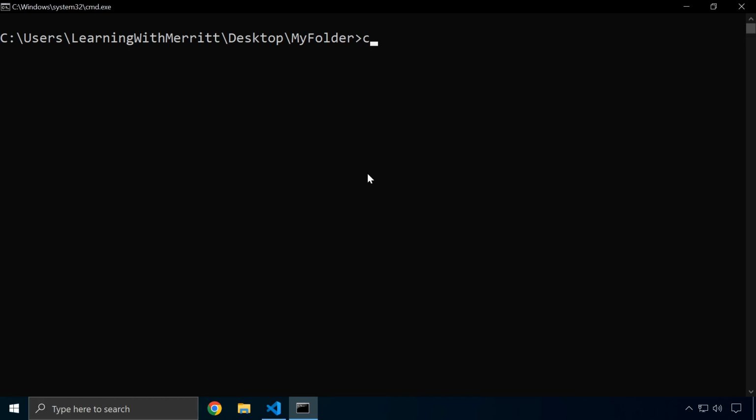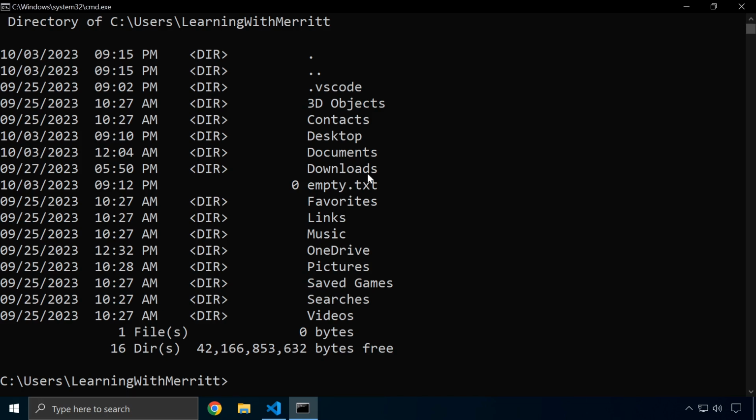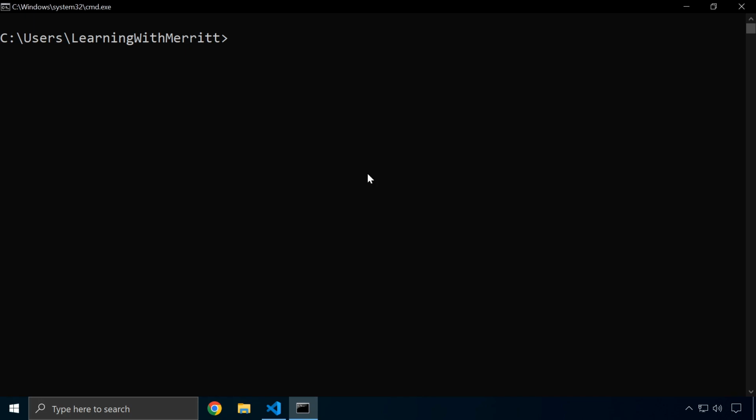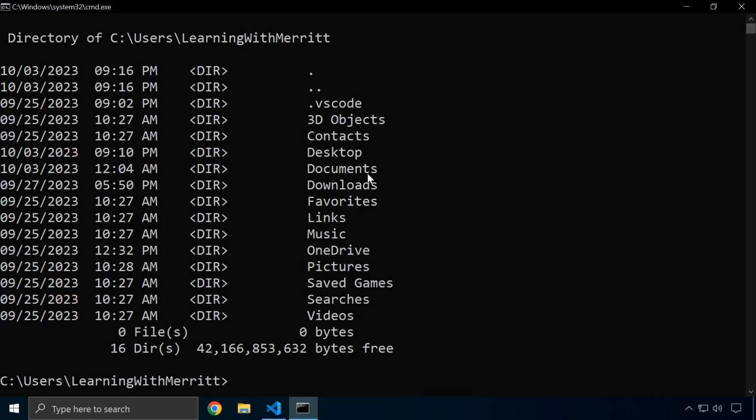So I want to delete that file, so I'm going to go ahead and move there. So I'm going to do cd .. .. like that. Now that should take me 2 directories back up. And it does, and it takes me all the way back up to learning with merit. So I'll type dir. There's empty.txt, and then I will clear this. To remove it, what we're going to do is we're going to say del empty.txt, clear the screen, dir, and you'll see it's no longer there. It was right in here, but now it's gone.